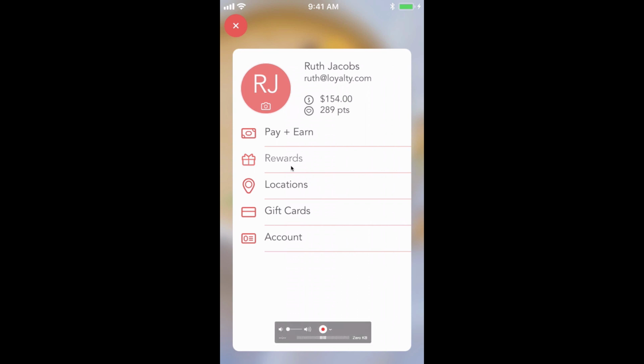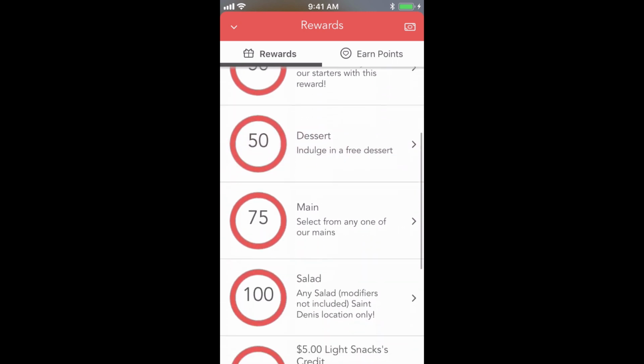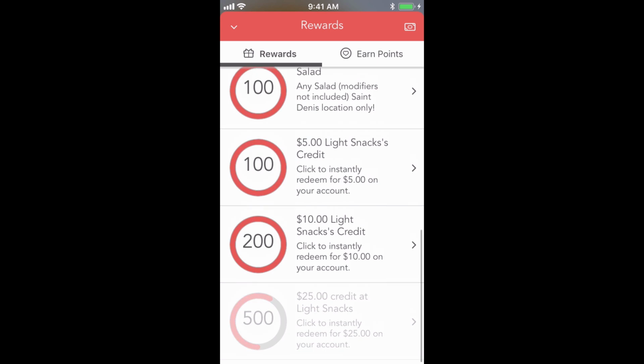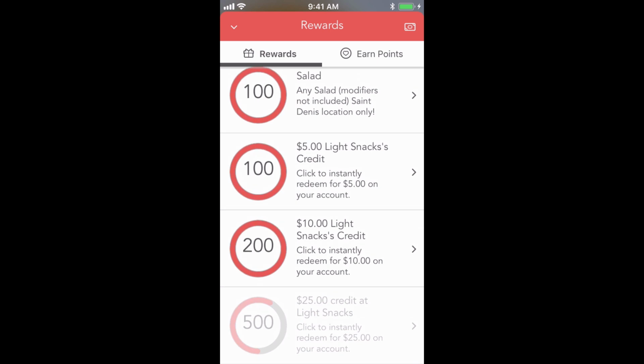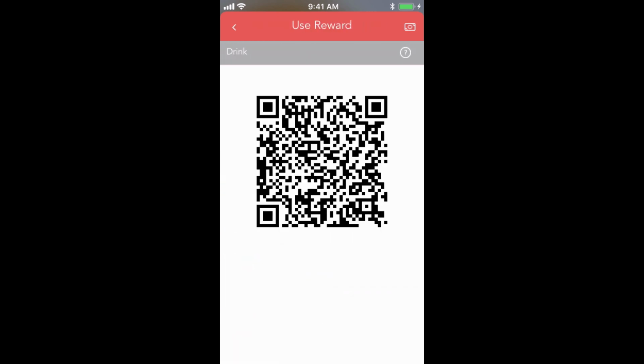When they tap on the rewards, here they can see all the rewards they currently have available, and if they have enough points to get them. You can see the ones that they are able to get are a solid color, and the ones that they don't have enough points for are grayed out. So if they do want to redeem a reward, let's just say they wanted to redeem a free drink, they would tap on this, and that's going to give them a reward QR code. They would simply scan this QR code at the POS, and that would deduct a drink from their order.